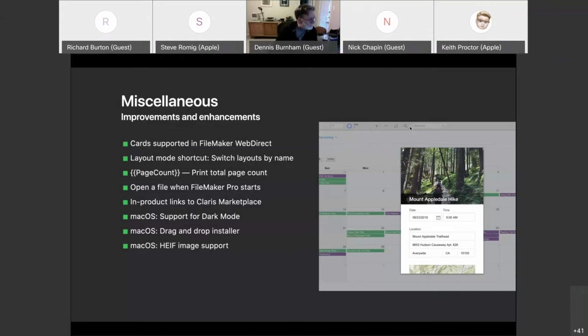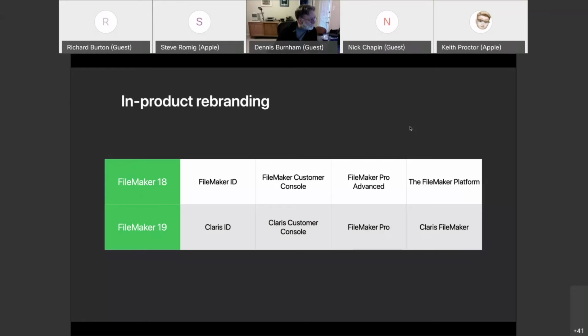Okay, I only have a couple more slides. So real quick, I wanted to point out some in-product rebranding that has taken place. Most of this you are probably aware of, or were expecting, no big surprises. For example, FileMaker ID is now referred to as Claris ID, and the FileMaker Customer Console is now the Claris Customer Console. Now, what might have been a tiny bit of a surprise for some of you on May 20th is that FileMaker Pro Advanced is no more. We only have FileMaker Pro.